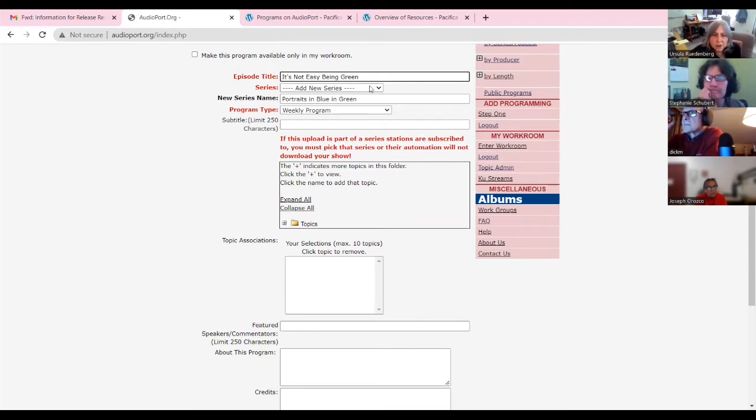Just to clarify, when you create a series, like in this case, Portraits in Blue and Green, that series will always only show up when you log in. It'll be on your personal dropdown, but it will not show up anywhere else. So it becomes your personal menu of options.